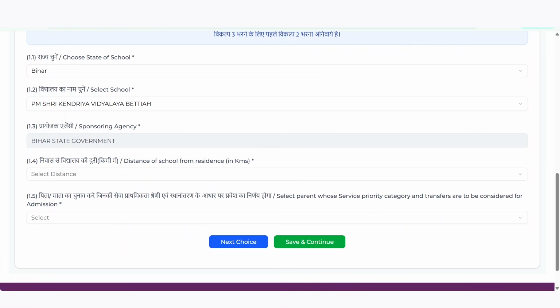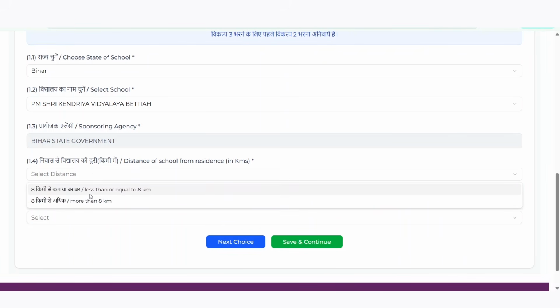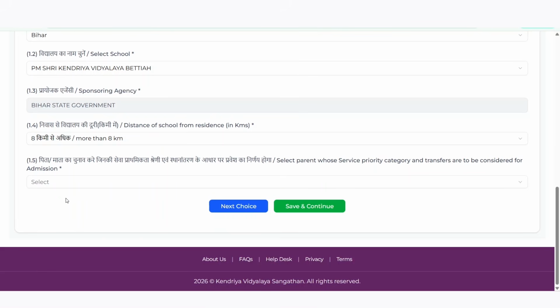We must then provide the distance between our current residence as entered in the parent details and the selected school. Ensure that this information is accurate. We will be required to indicate whether the distance is less than 5 km or more than 5 km, or less than 8 km and more than 8 km, depending on whether the school is situated in a rural or an urban area.